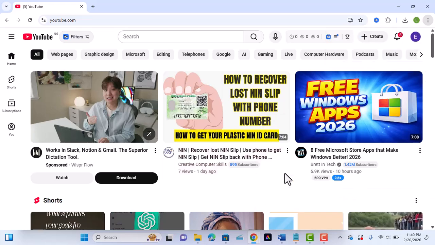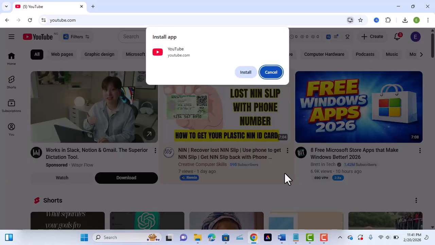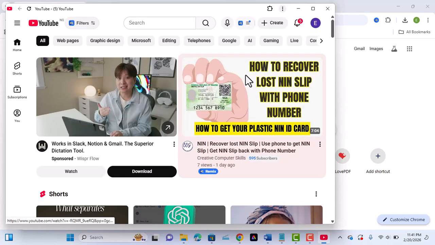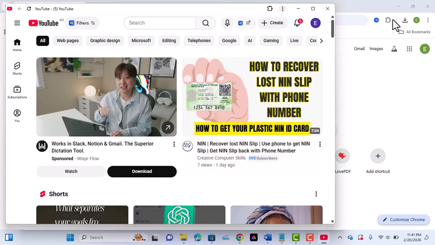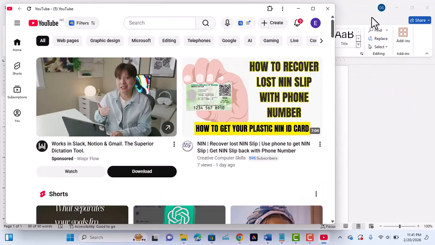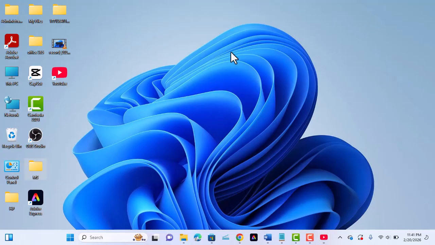Simply click on it, and once you click on it, it will ask you, do you wish to install the YouTube app? Simply click on install, and this will quickly be installed on your laptop. If you go over to the desktop right now, you will see your YouTube app being installed for you. You can see the app here on the desktop.